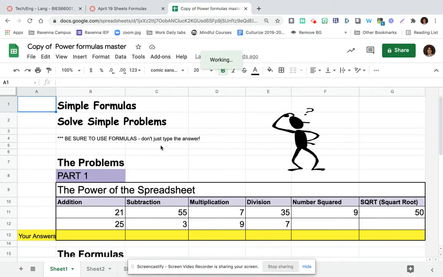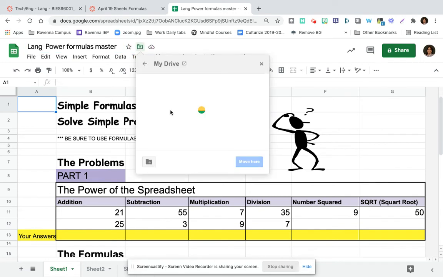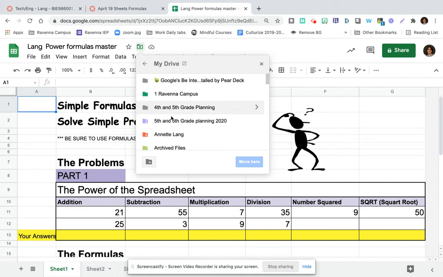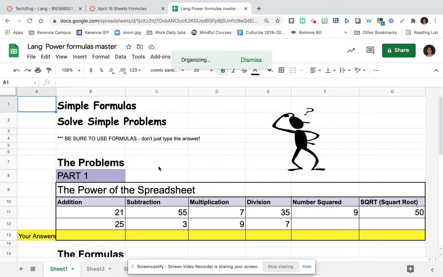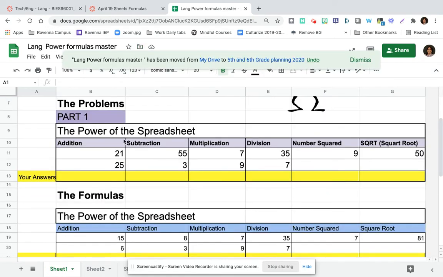So this is what the copy should look like. And you notice up here it says copy of. So the first thing I'm going to do is rename this. Okay, and this should be your last name. And then also we need to move it. So I'm going to click on the move folder. And if you can put that in your tech engineering folder and make sure your tech engineering folder is shared with you. Mine goes into a sheets folder. Move it. Okay. All right, so part one is the power of our spreadsheet.